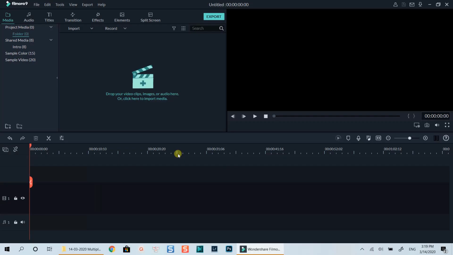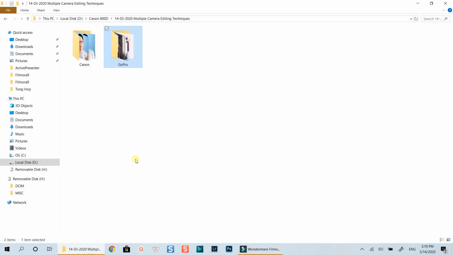Okay, now I am in the Filmora 9 main editing interface. I will import the footage from both my Canon 800D and my GoPro 7 into the media library now.